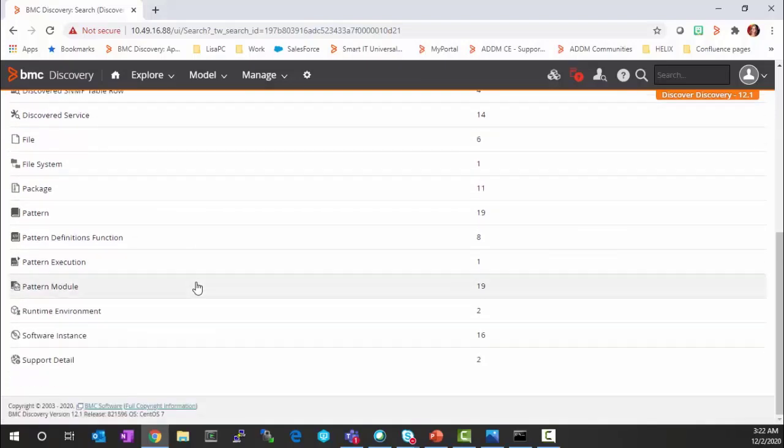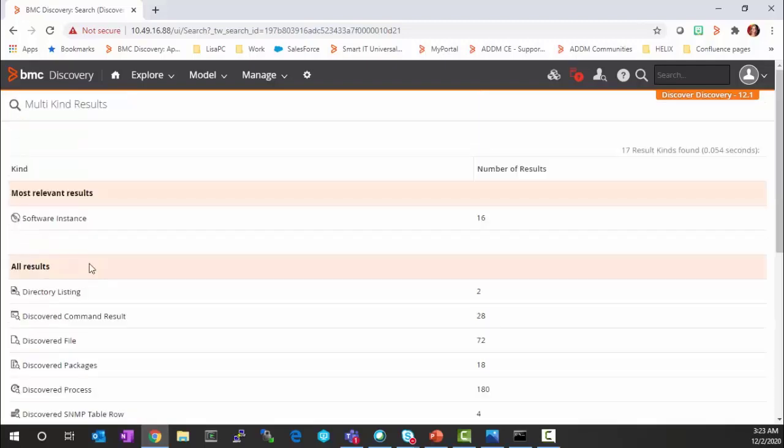One thing interesting it finds is some patterns that contain the word remedy. And patterns are contained inside of pattern modules. Now, if I didn't have any remedy patterns, I wouldn't have discovered any remedy software. To make that clear, software is discovered by patterns. I am interested in looking at the software.